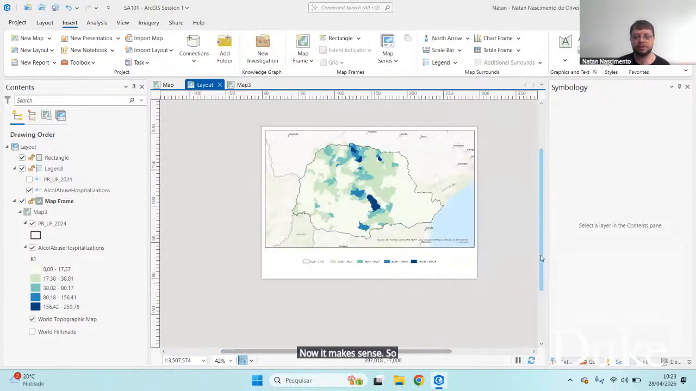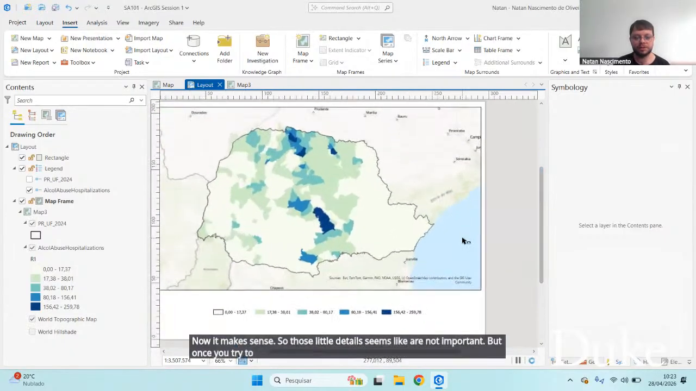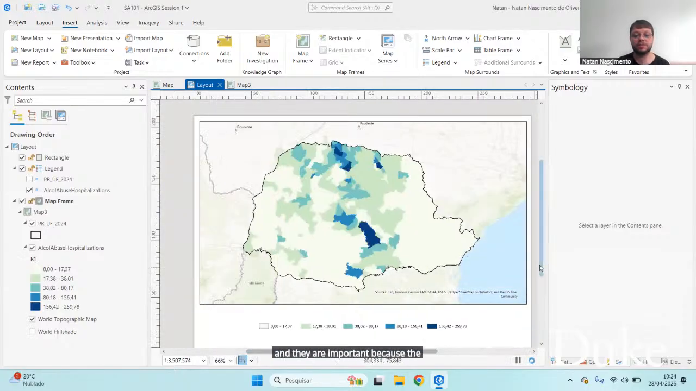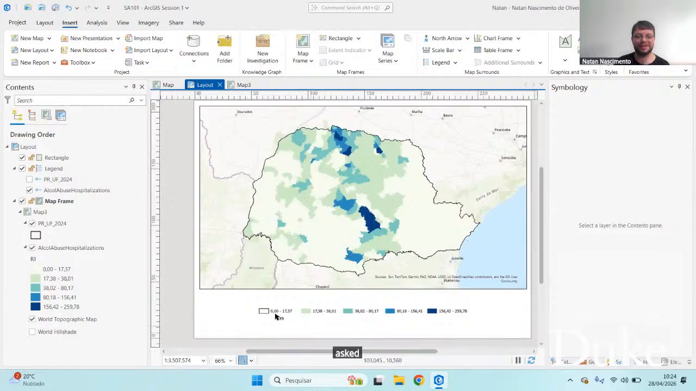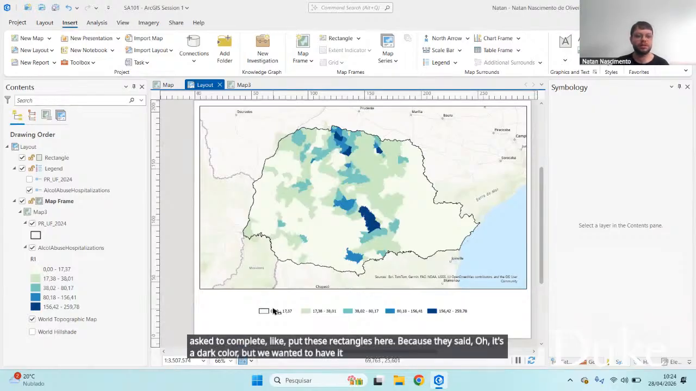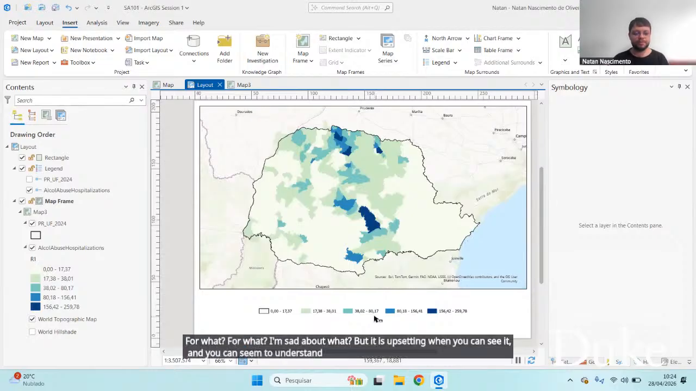So those little details seem like they are not important, but once you try to publish, they are important because the editors will ask for that. More than once I have been asked to put these rectangles here because they said, oh, it's a dark color, but we wanted to have it because people will not see it and will get upset. And I'm like, for what? Upset about what? But it is upsetting when you can't see it and you can't understand what the map is saying.